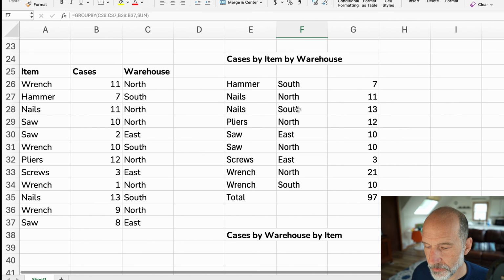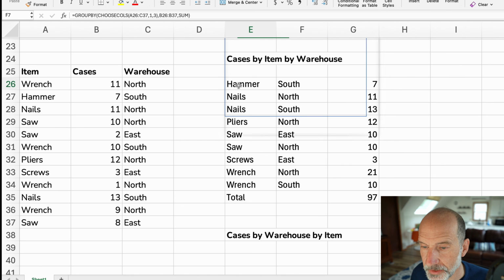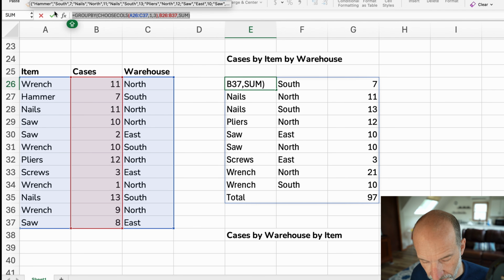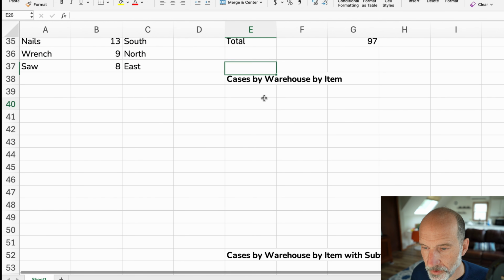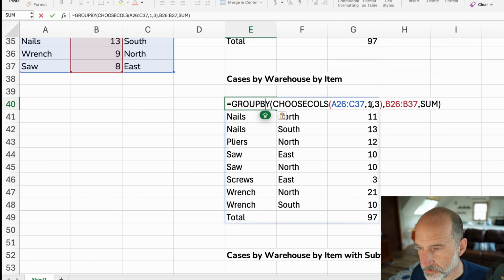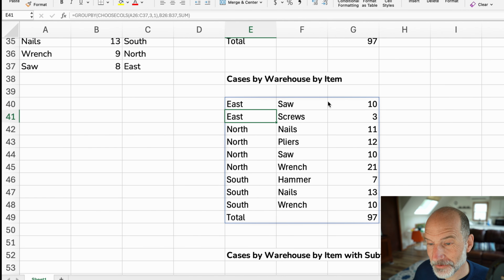But let's say we want to just switch that. We'll say cases by warehouse, by item. Maybe you want to look at your inventory in that way. Well, that's a really easy change. So we will come down, paste that again, and then go in and choose different columns. Let's just say we want the third one first, and we want the first one second. Hit enter, there we go. This is by warehouse, by item.